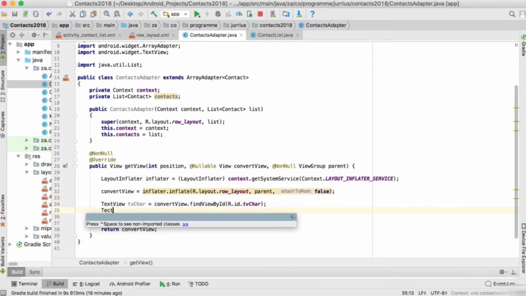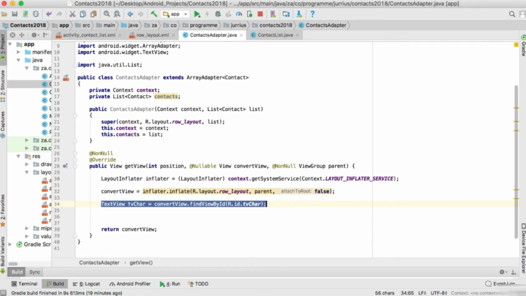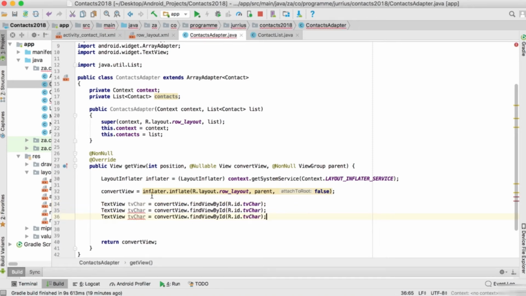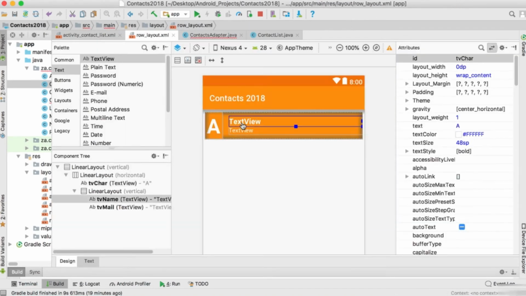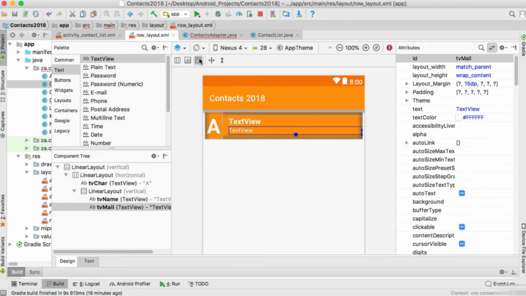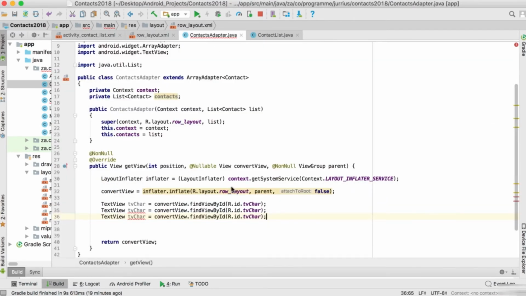Right, now let's do the next one, TextView again. I think I'm just going to copy and paste this. It's going to be faster maybe. So we're going to have 3 of them. The first one is tvChar, this one is tvName, and that one is tvMail. Right, so we've got tvName, and we've got tvMail there. So also make sure that you change it there. So this one will be tvName, and that one will be tvMail.